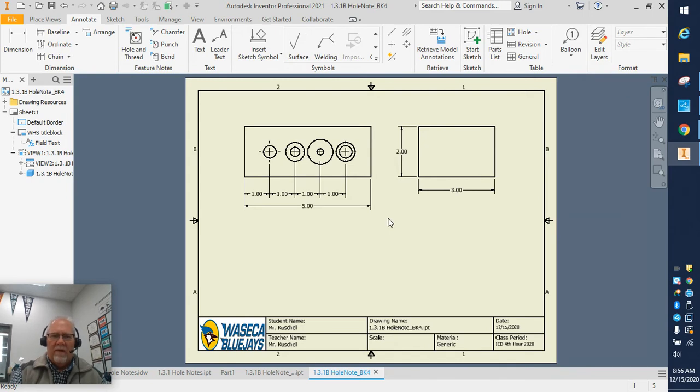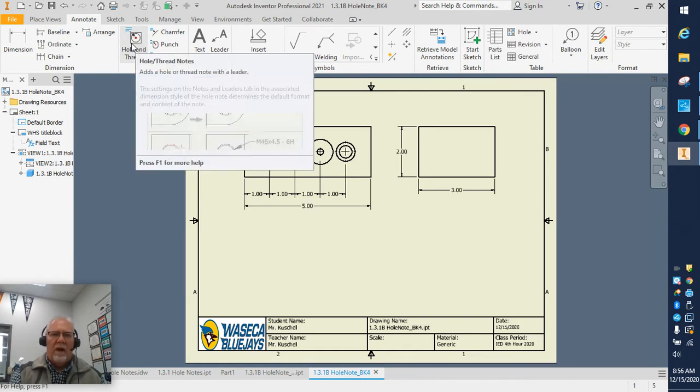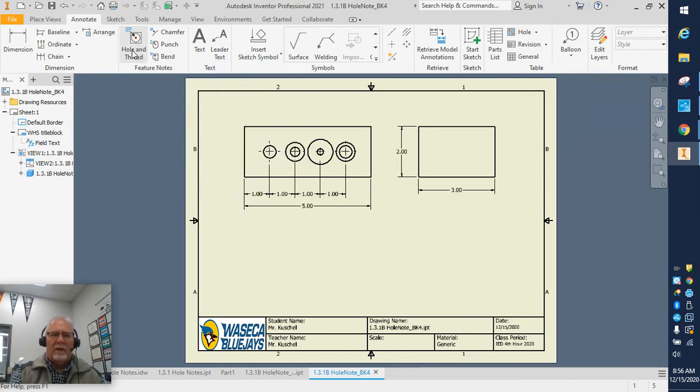Now, here's the fun. We get to add our hole notes. If we go up, we're still in the Annotate tab, and there's a little tool right here called Hole and Thread. Really makes this pretty easy. If I select this, if you've done your work right in the IPT side of things, all I have to do is select this hole, drag it up and out. There is that 0.5 diameter through hole.